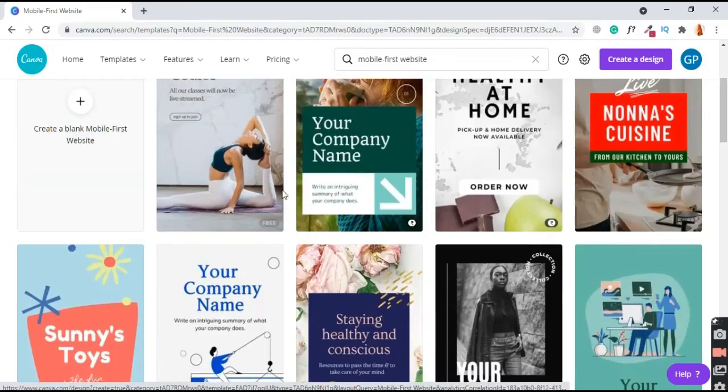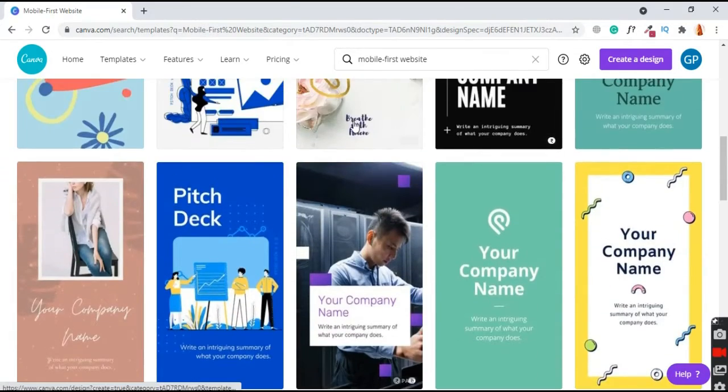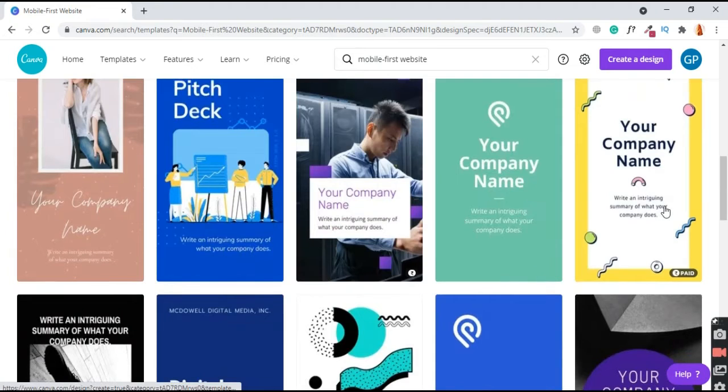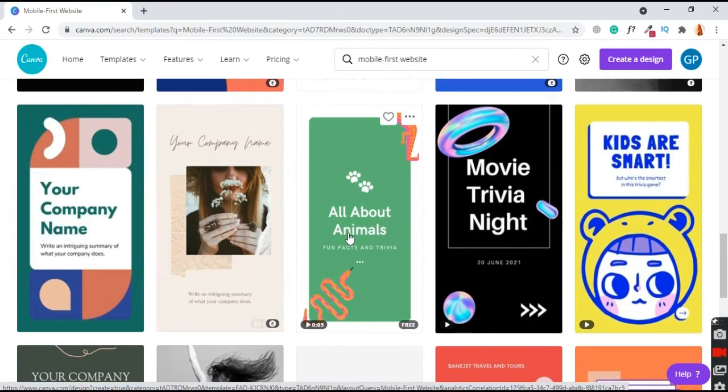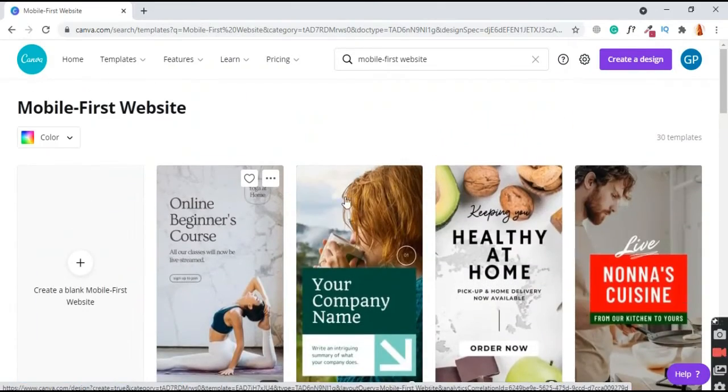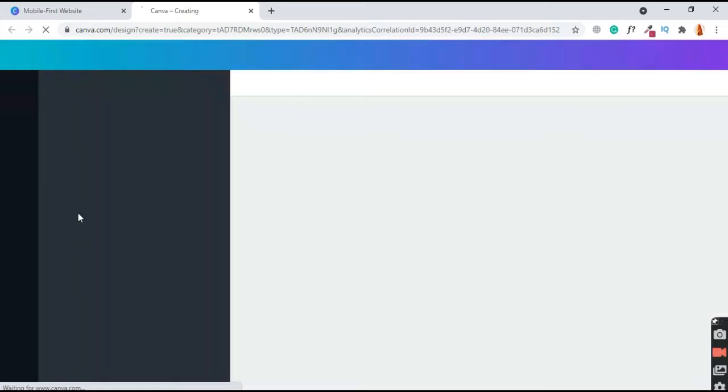So let's take one template, which one is free and more attractive. Paid, free. Okay, let's make our custom website. Click on it, create a blank mobile first.